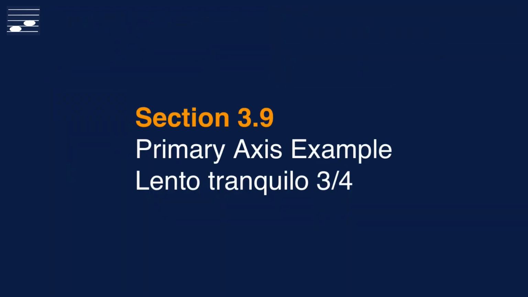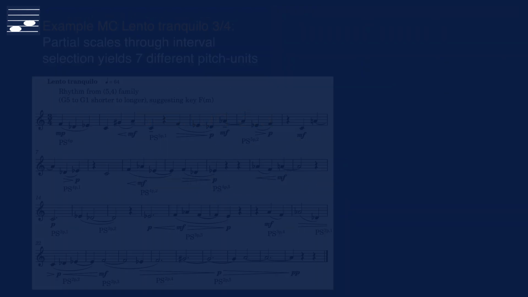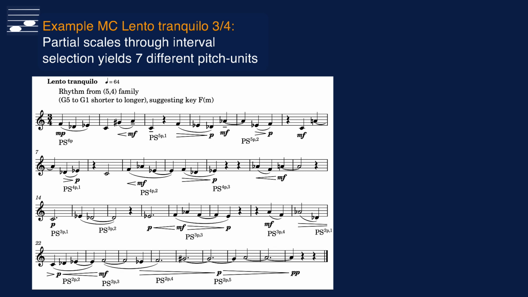The final example from part 2 is this longer continuity, a Lento tranquilo in 3/4, again with a combination of partial scales. As was the case for the previous example, a simple 3-part harmony for strings has been added to the foreground melody.